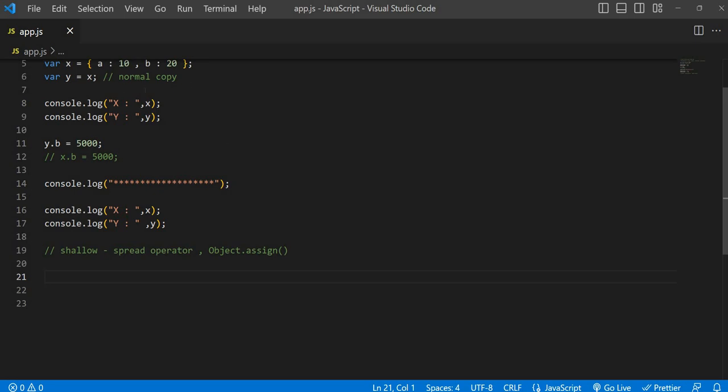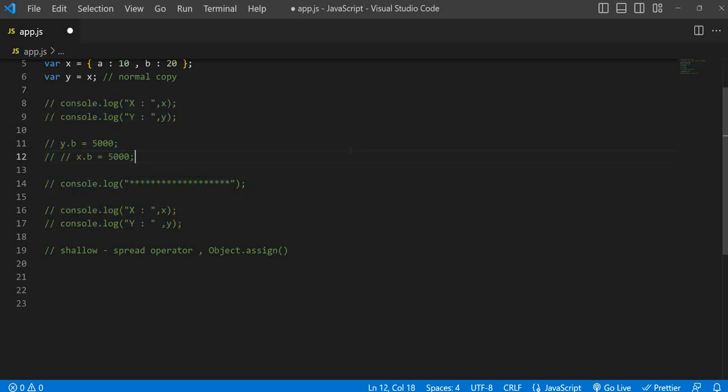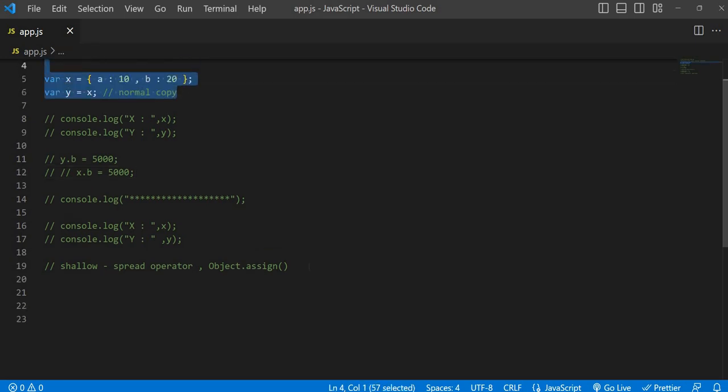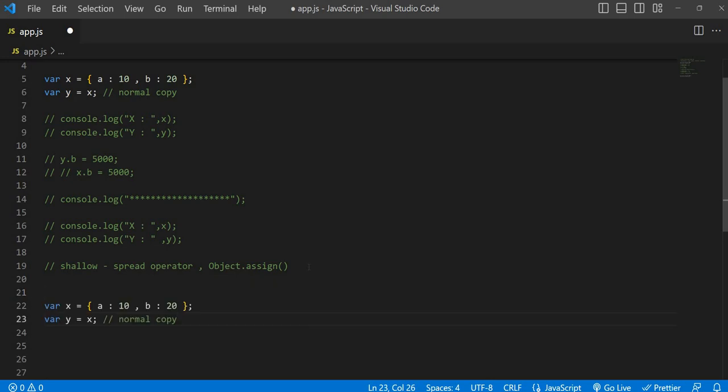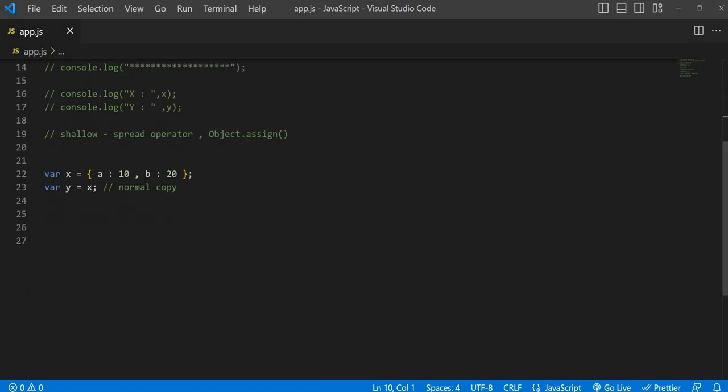Previously we just copied directly. This is the normal copy. So now I'm commenting these lines, for now. I'll take the same thing so that it's easy to compare. The first part is a normal copy. We faced some problem. So now we are coming with a shallow copy. Now we need to do a shallow copy.